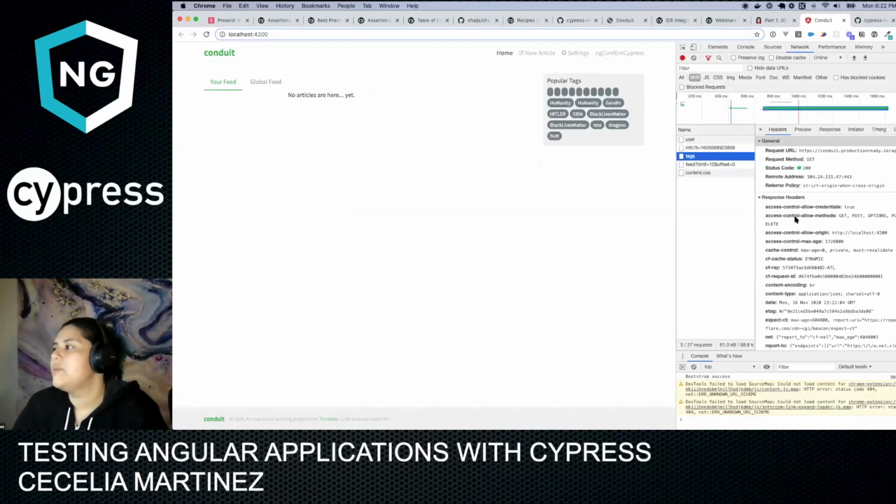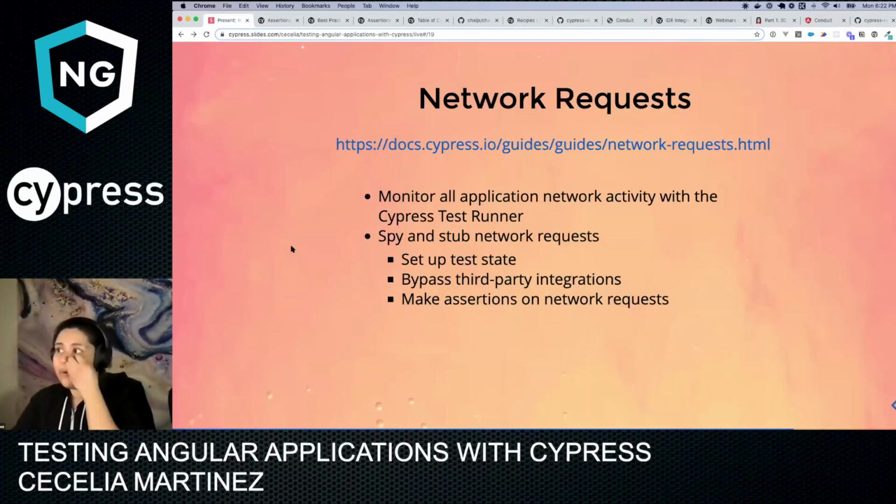Yeah, so it's working in the browser. That's good, so let's go ahead and go from there. All right, so network requests. This is one of my favorite things about Cypress.